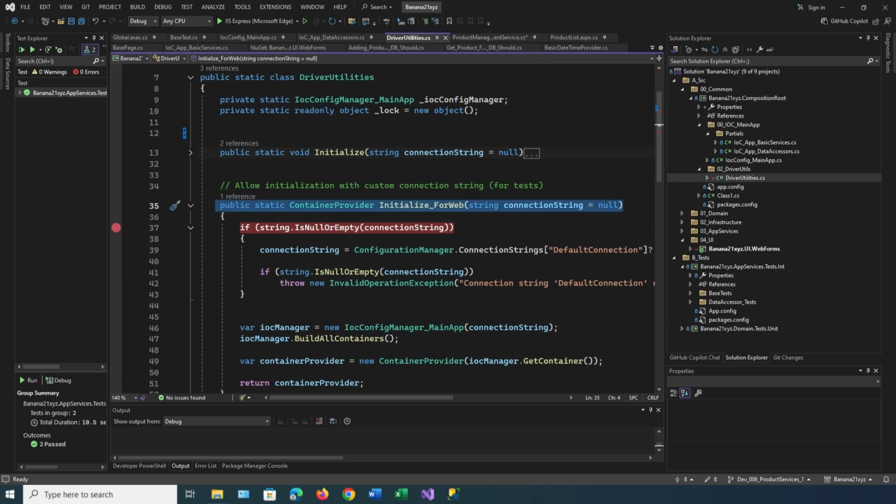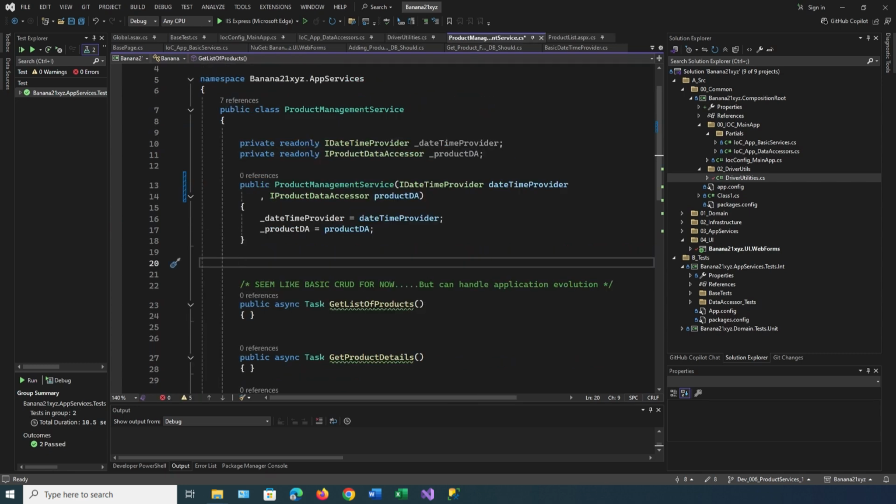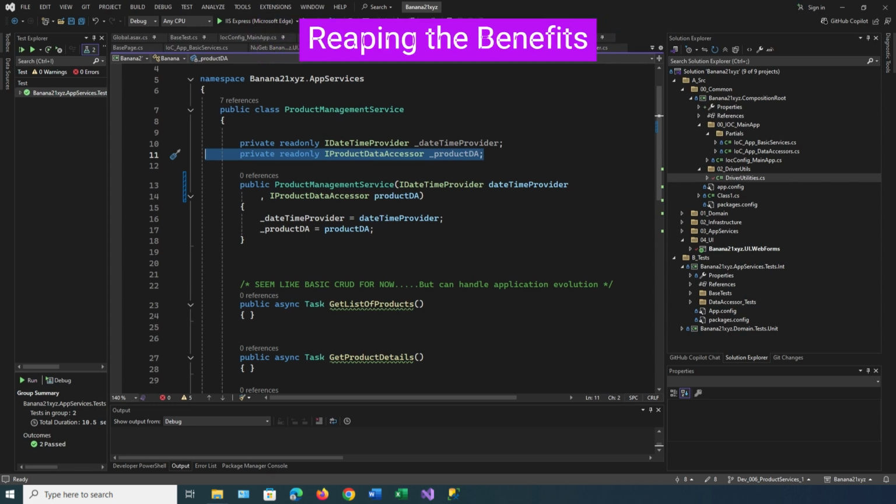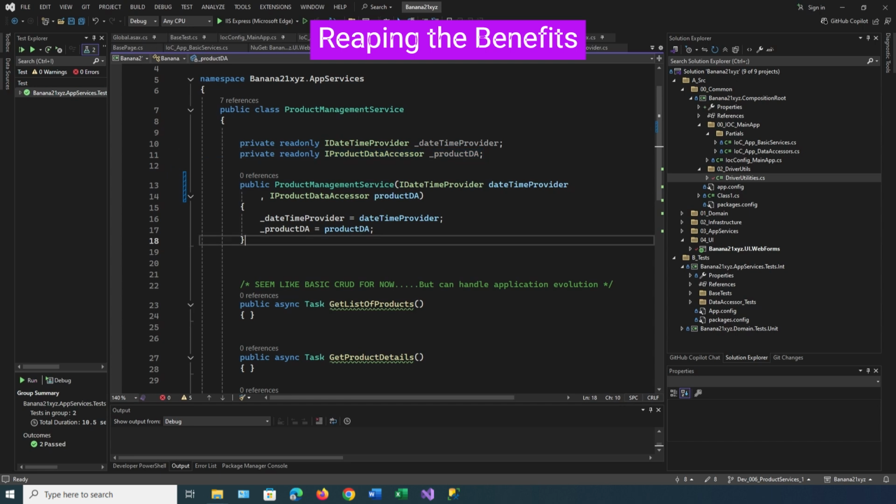So now let's make a practical example. We have a product manager service that uses a time provider and a product data accessor. The product data accessor is almost like a repository. So these are the two dependencies, or the two services, of this class. And once again, the whole benefit of dependency injection is, as much as possible, avoiding having to manually create new instances of this product management service. Instead, the DI container is going to do all the work.